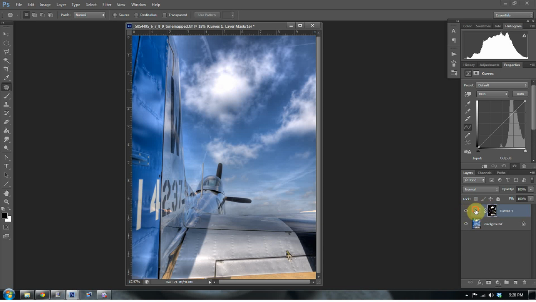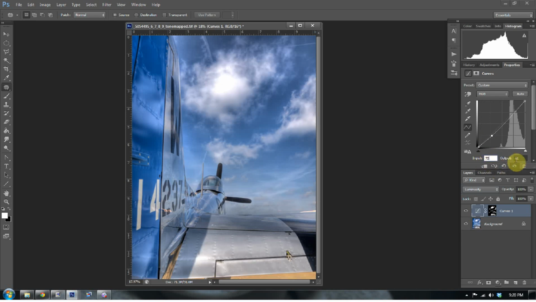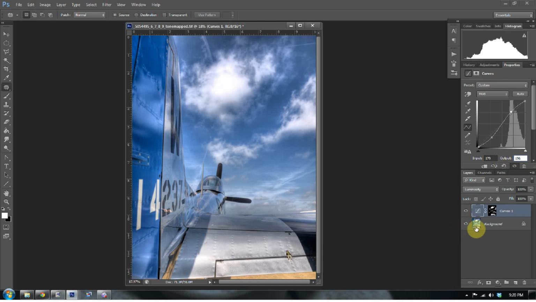Now the same with this one. This is going to be a luminosity mask as well. So go ahead and change that to luminosity for the blend mode. And we're going to put 2 points on here. It's basically going to be a large S curve. The first point is going to be 72 and 53. And the second point is going to be 179 and 196.